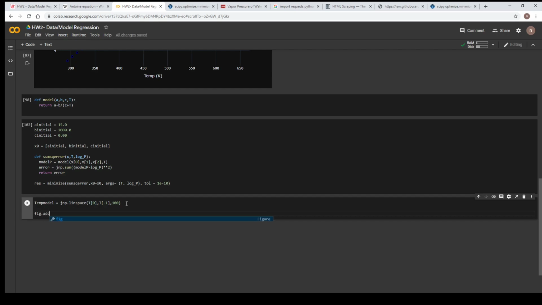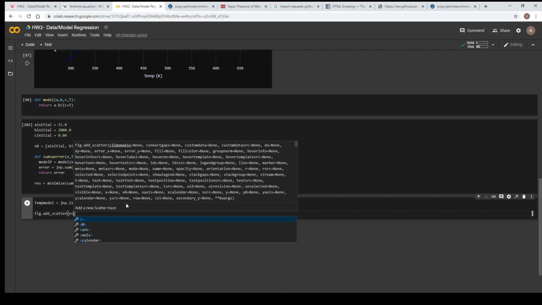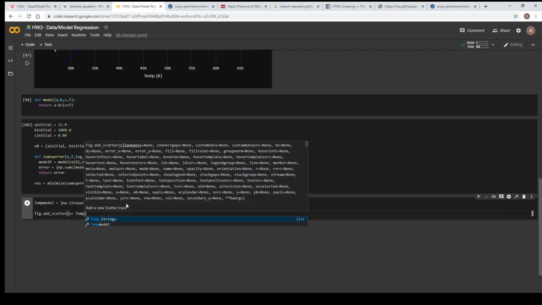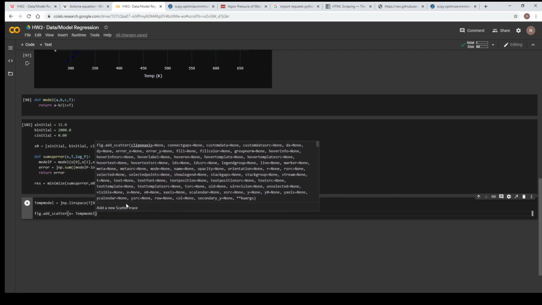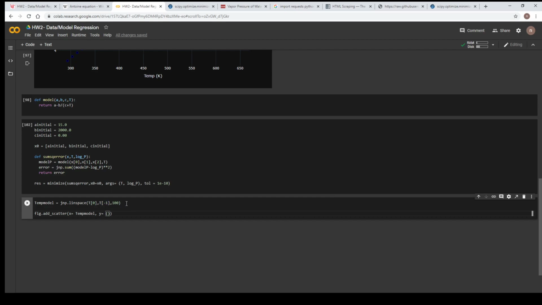So we do fig.add_scatter. And then, since our x was t defined up earlier, we just do x equals our temp model. And then we have our y equal to the res parameter of our minimized sum squared error and the temp model. So we'll have to do this correctly. We need to do res.x, star res.x, and then temp model, because that is our model we're setting up.